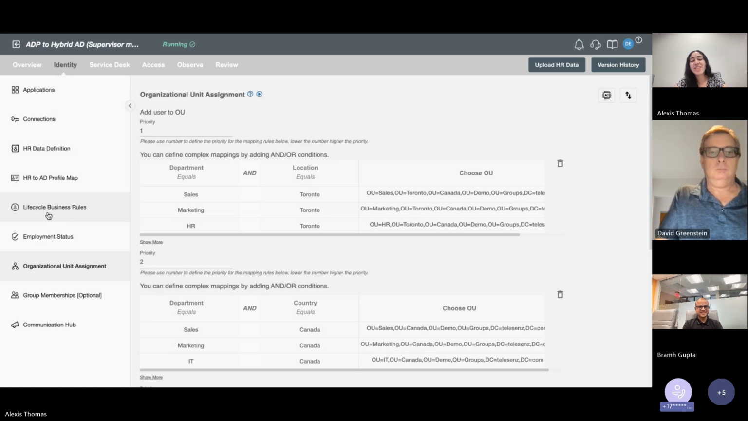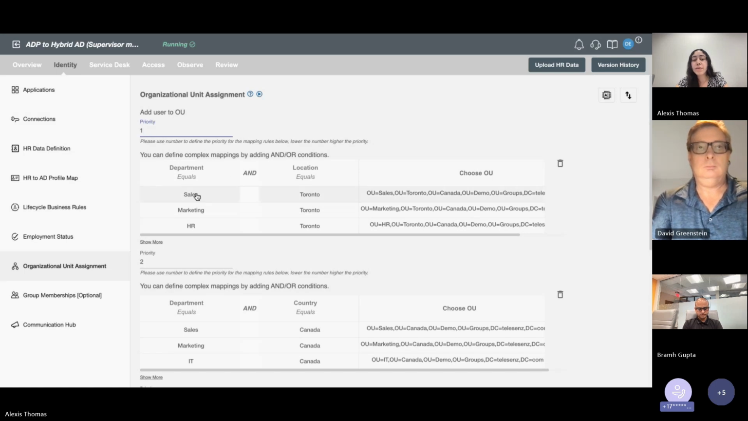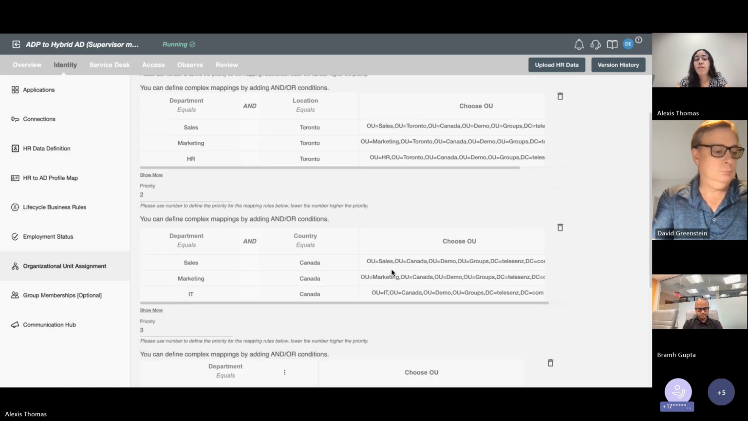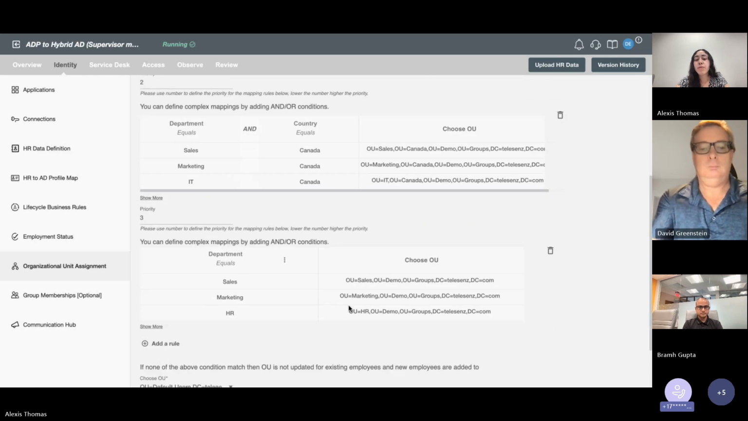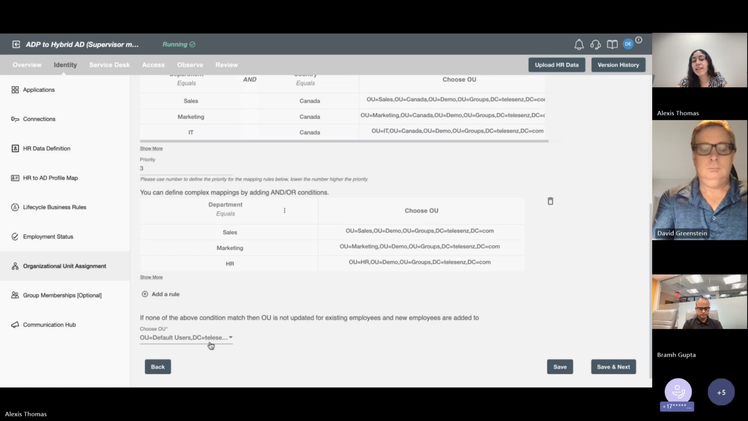Okay, so I'll go ahead and jump forward to OU assignment. We have the way of handling this in terms of concept of priority and rule sets. So let's say a new hire is coming in, and Hire2Retire will go ahead and say, okay, first I'm going to look at this first priority rule set. Are they in this department and this location? If so, put them in this OU. If none of these apply, then we'll go over to the second priority rule set, apply the same logic, and we can keep doing this so forth and so forth until finally there's a default OU they would fall in.